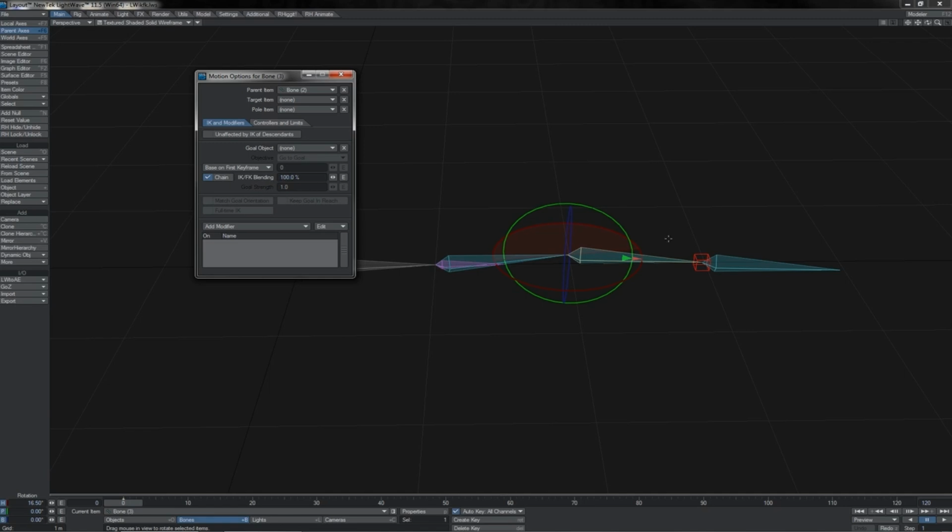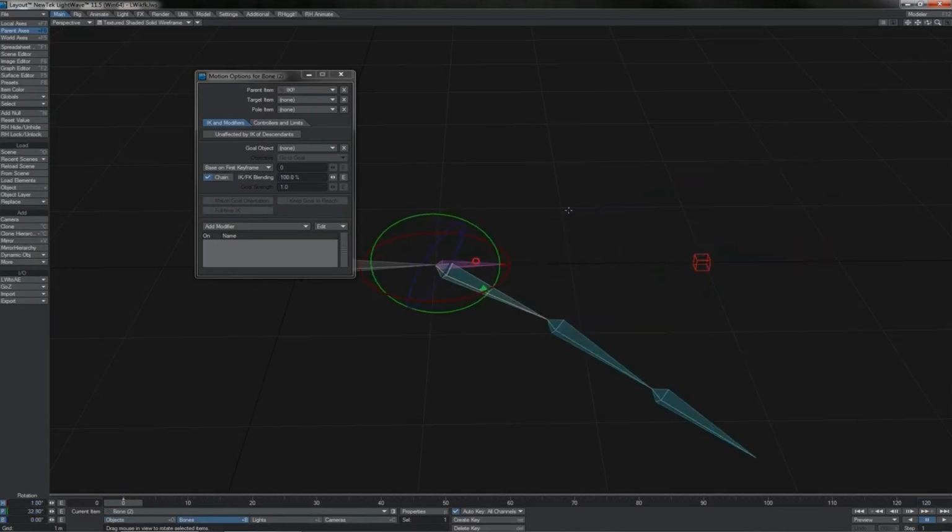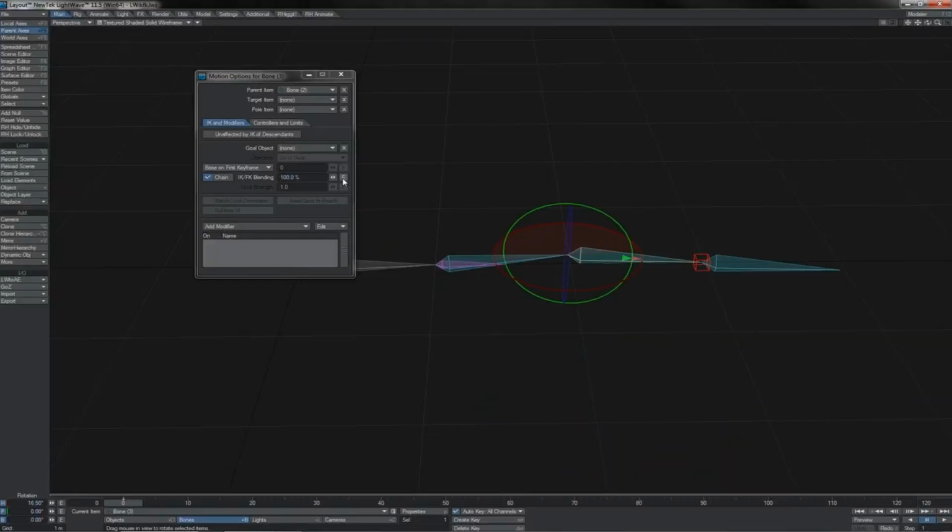You'll notice now that I've gone into FK mode, the goal is no longer affecting the chain, and I can grab these things and move them around using forward kinematics on the channels that were previously controlled by IK. This value is envelopable, so you can set up some sort of switch in the viewport based on a null or a slider or whatever else, or animate it just straight in the graph.